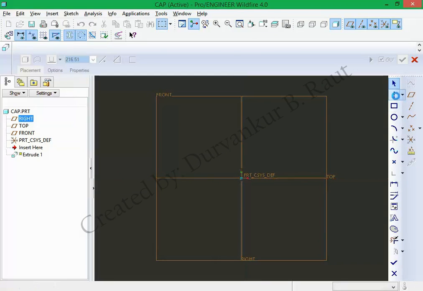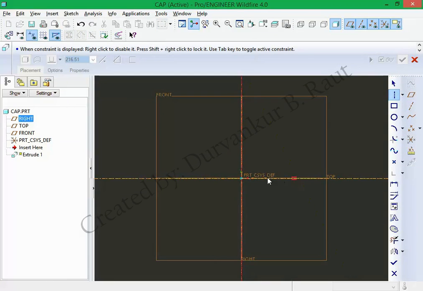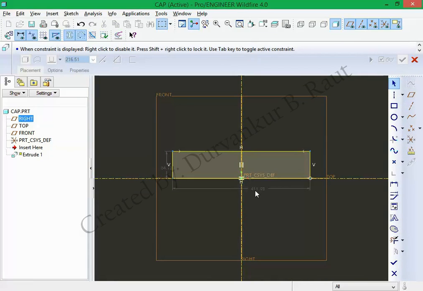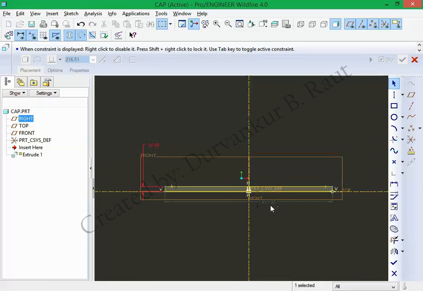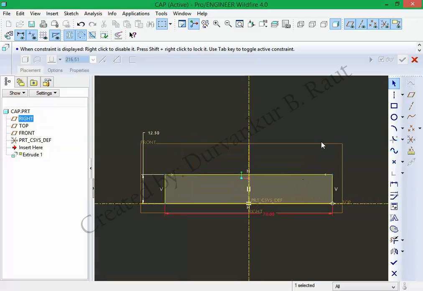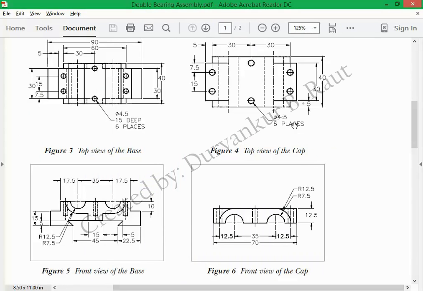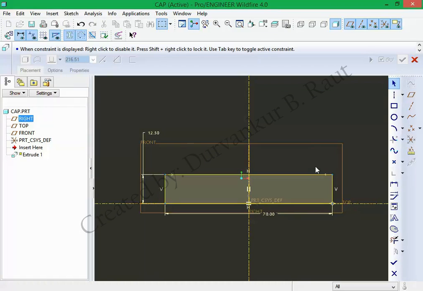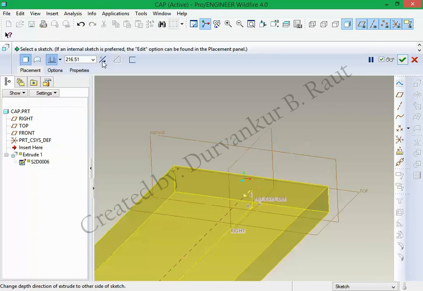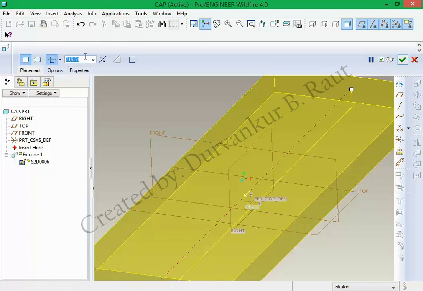I'll create that first. Again I am using symmetry. Depth is 12.5 and length is how much? 70. Extrude it symmetrically by 30.